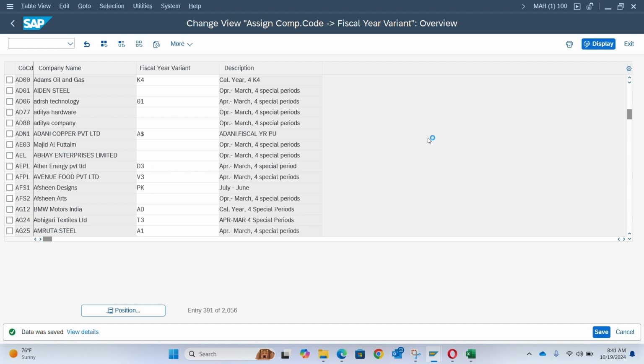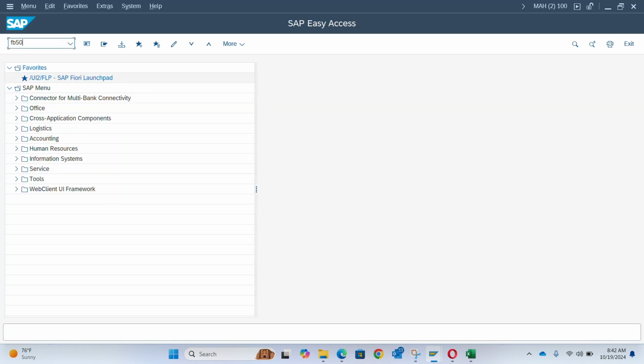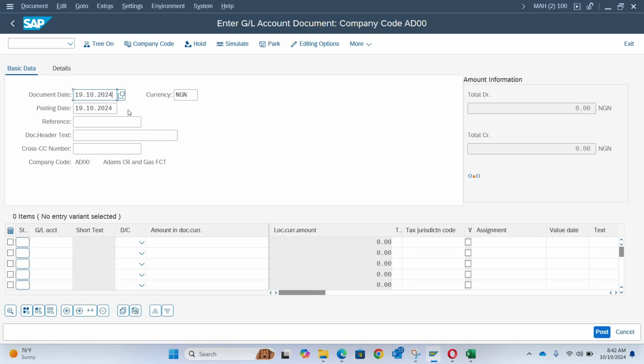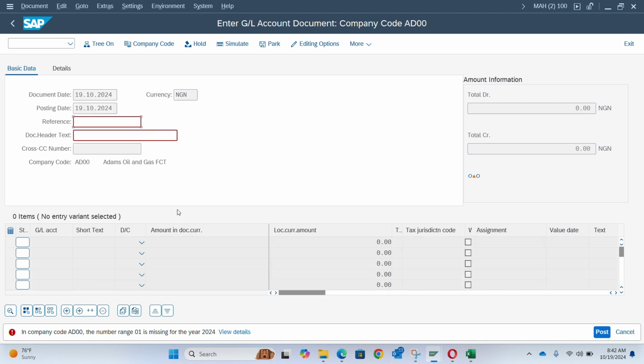So I'll open another screen and try to demonstrate that same transaction FB50 again. FB50, that GL to GL transaction with our company code AD00. So now if I put the date, you can see the error that came up has changed. Before, the error was fiscal year variant. But now this error is in company code AD0, the number range 01 is missing for the year 2024.